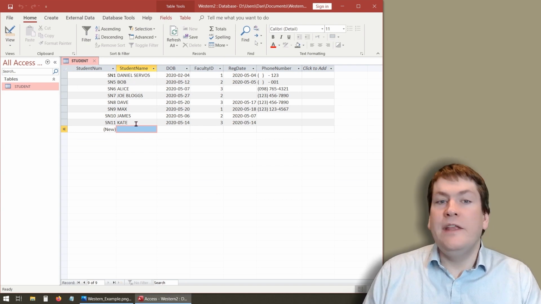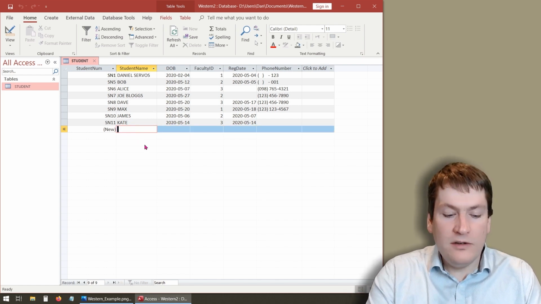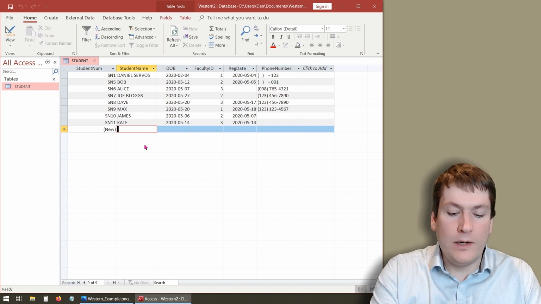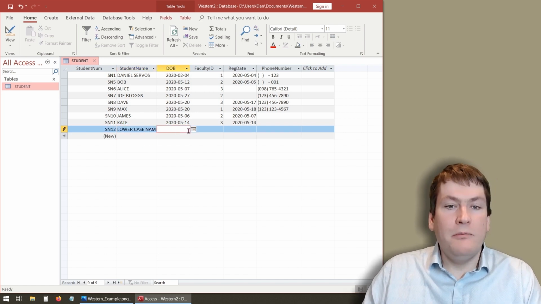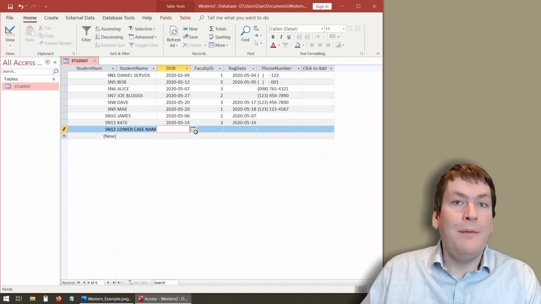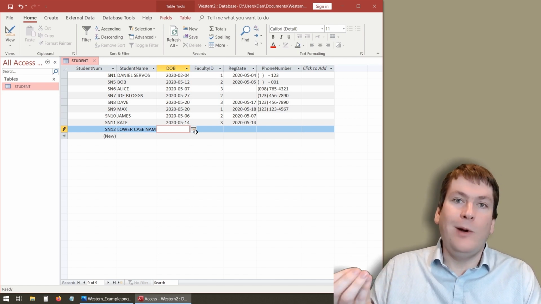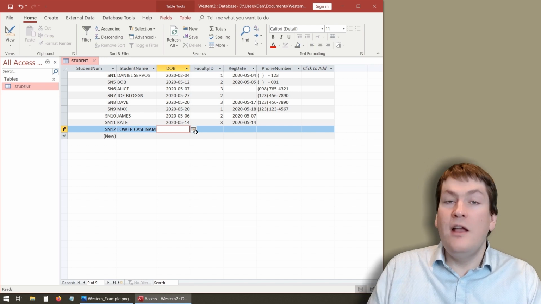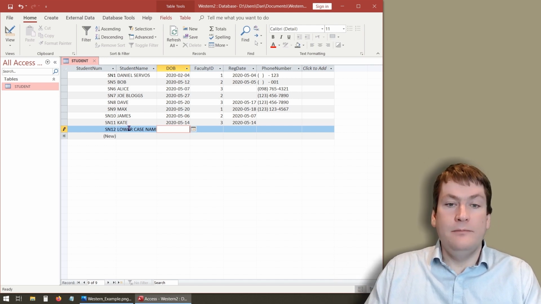But it's important to note that this isn't an input mask, this is just a format, so it's just changing how we view it. So we could still type in new names that are in lowercase, and it won't have a problem with that. It's just going to change how they're viewed. So input masks restrict how we can put data in, and they change the format. Formats only change how we're viewing the data, while input masks actually restrict somewhat what we can input into our database.